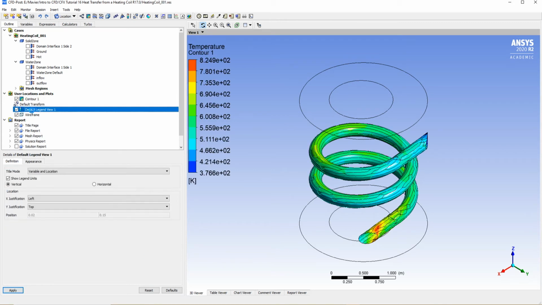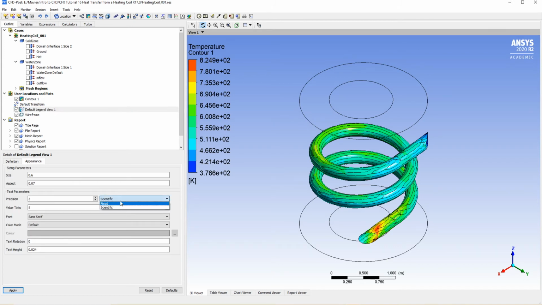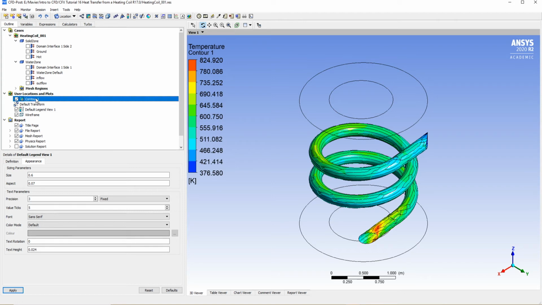Before we discuss this, let's change our legend. Instead of using the scientific notation, we will use the general one. So double click legend, go to appearance, and change from scientific to fixed. And as you can see, the temperature in this side of the heating coil ranges from 376 to 824.